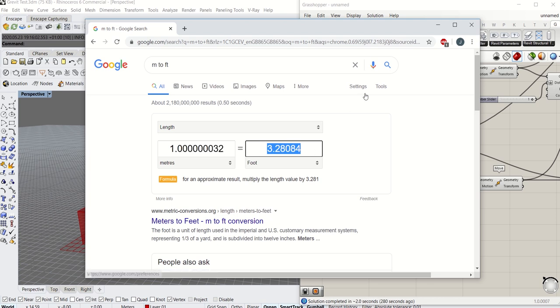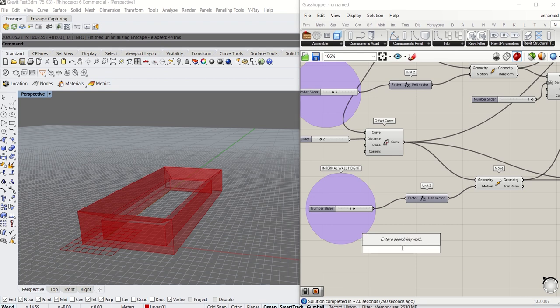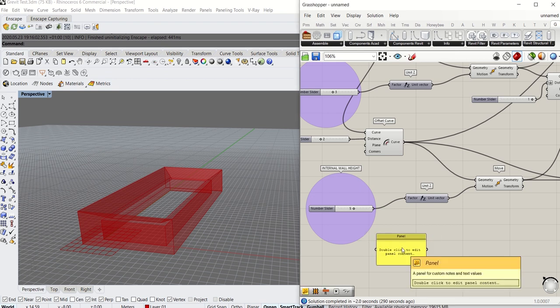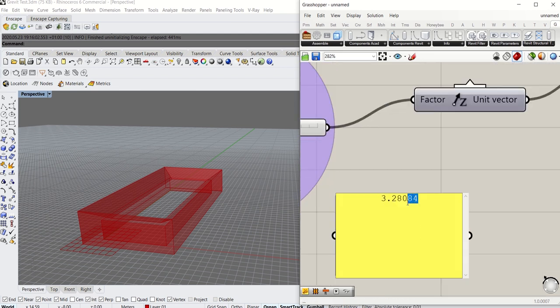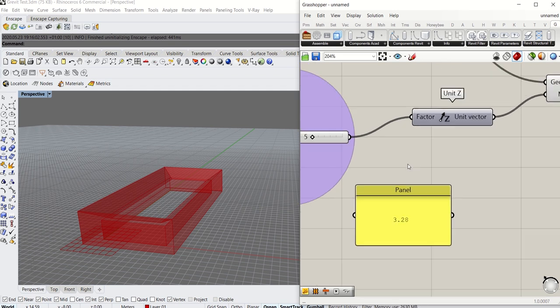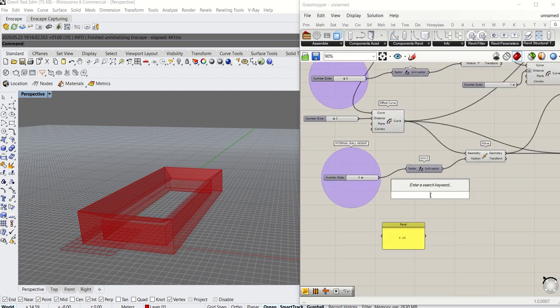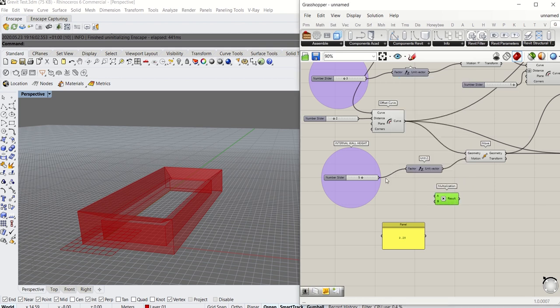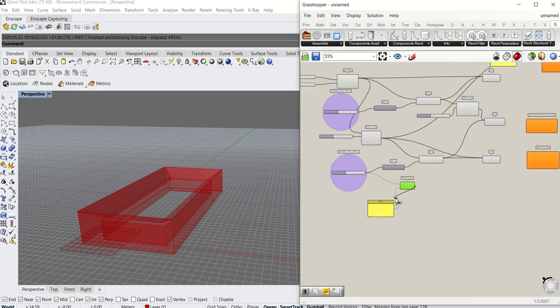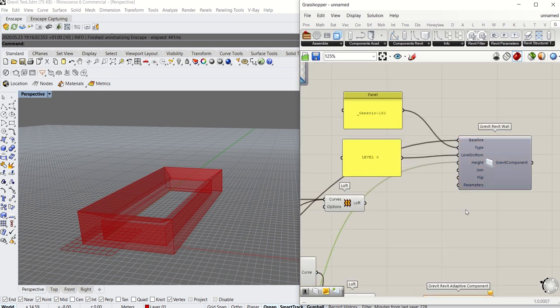So Ctrl+C, go back to Grasshopper, and you want to drop that panel and put 3.28084. You can round it up, in fact, it doesn't need to go down that far. So do it down to 2 decimal points and multiply, type multiplication, and that goes to A, B, and that will give you the height. That feeds back to height.